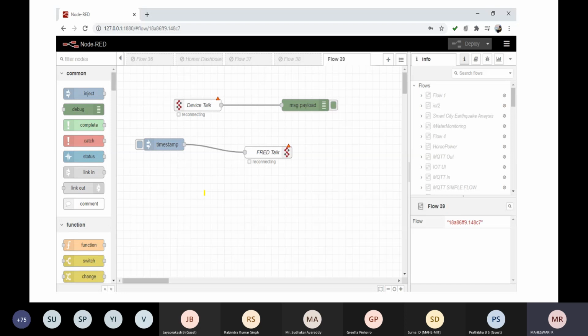And click done. You can see the red signifies it is not connected. It is reconnecting; it says it will try to reconnect. Why it is not connected is that we have not established the connection with FRED. So far we have created a flow in the local machine, but we have not created our flow on the server side. Unless you create a flow on the server side and deploy it, it keeps saying reconnecting. It will keep checking whether the server gets connected or not. That's why I got the reconnecting terminology here.